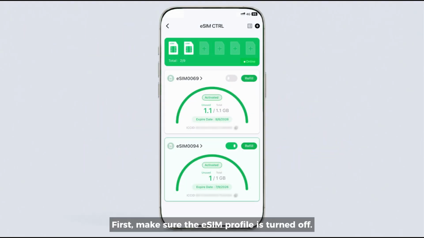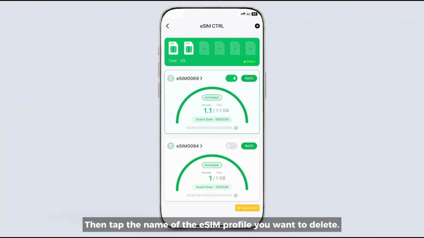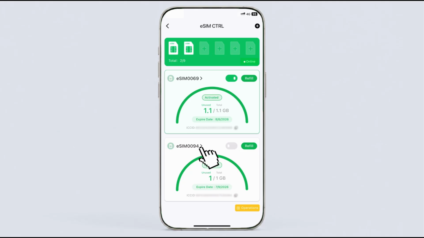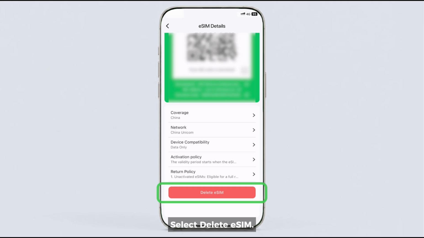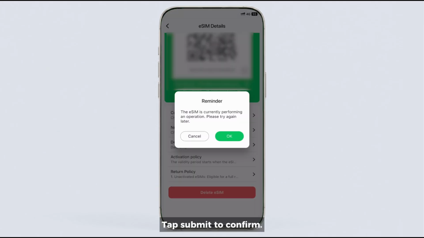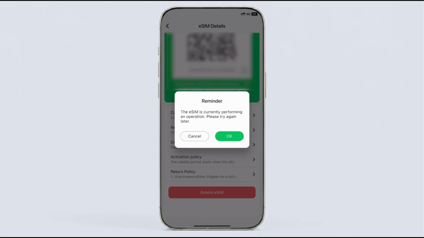First, make sure the eSIM profile is turned off. Then tap the name of the eSIM profile you want to delete. Enter the eSIM details page. Select Delete eSIM. Tap Submit to confirm. The eSIM profile will be permanently deleted from your device.